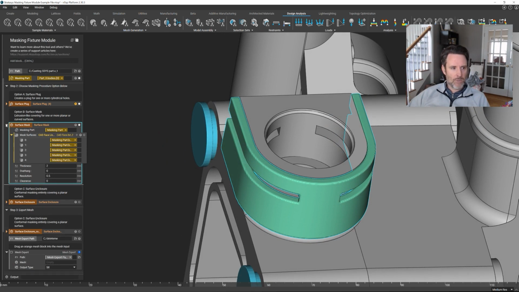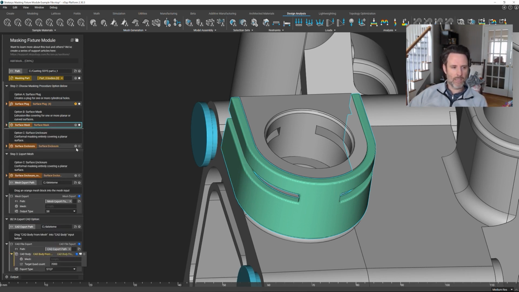It has a number of options you can use to, if you want to include a clearance, which may not make a whole lot of sense for a mask. Great tool, though, for really offsetting any kind of surface.